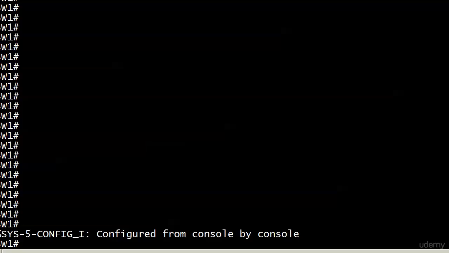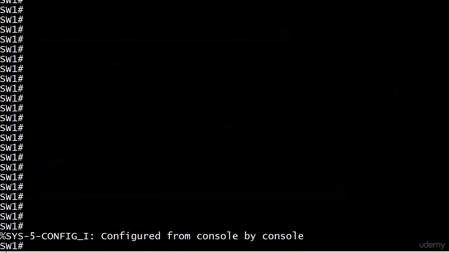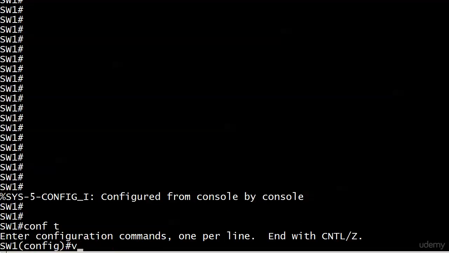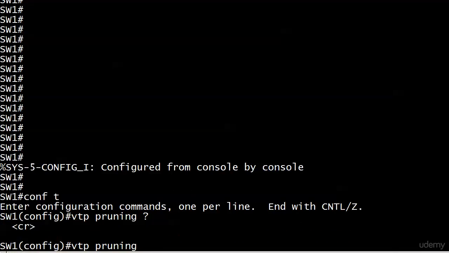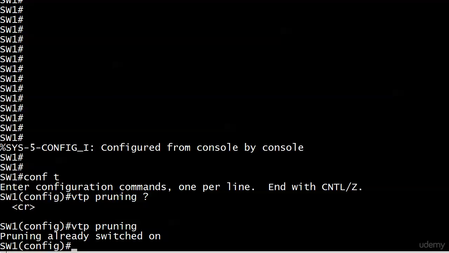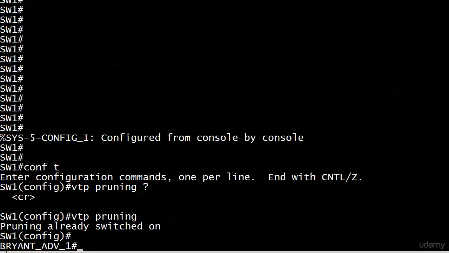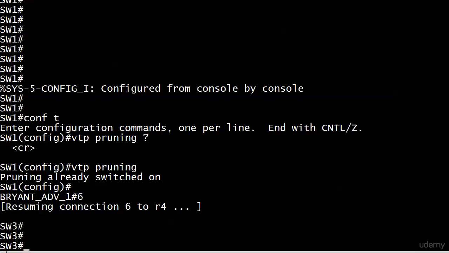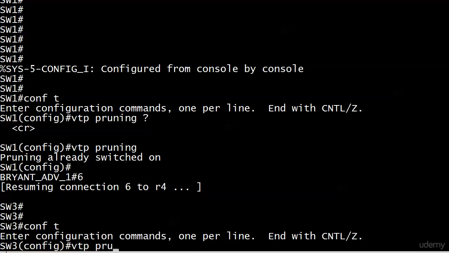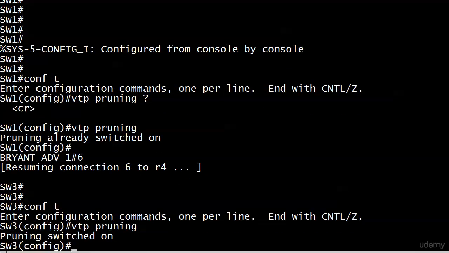And best of all, frankly, it's really easy to configure. You'll love this. We've got a conf t, vtp pruning. No options. Congratulations. Now, I already had it on this particular switch. Let's go over to switch 3. And we'll do a vtp pruning. And pruning switched on. It is off by default.